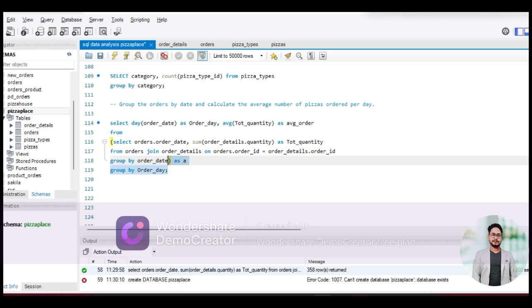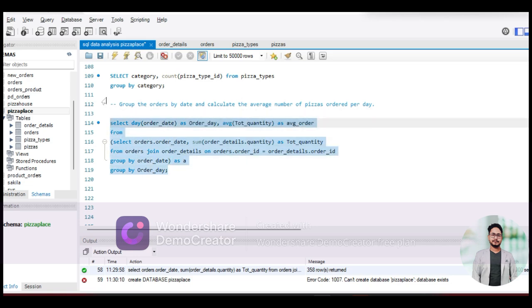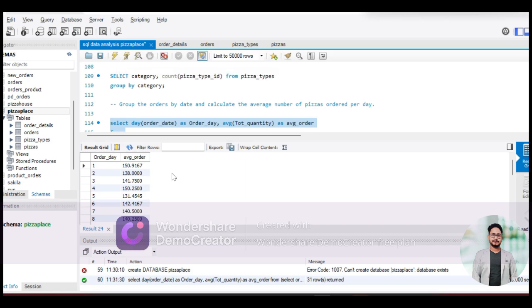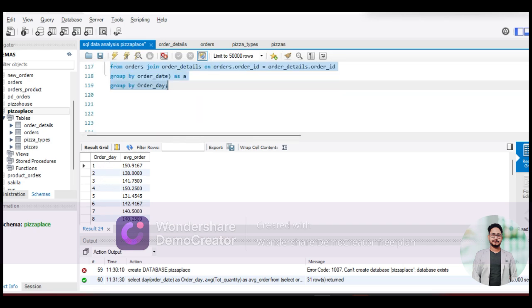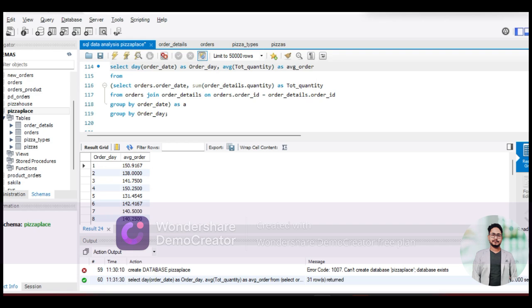Okay, I think we have the query. Let's see if we can get the desired result. Okay, so we have order day 1, 2, 3, 4 and the average order. So basically the order day is the first day of the month, the second day of the month, the third day of the month. Let's see which day of the month has the highest order placed.